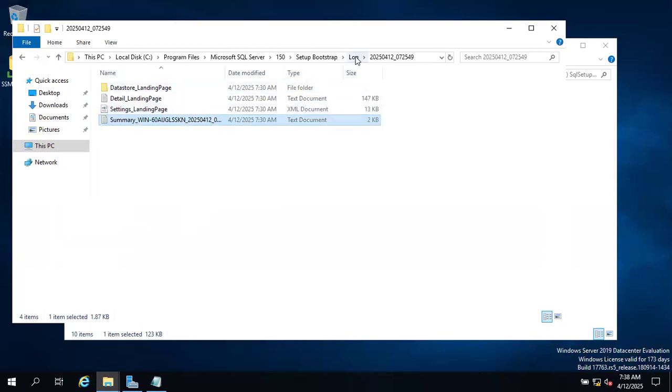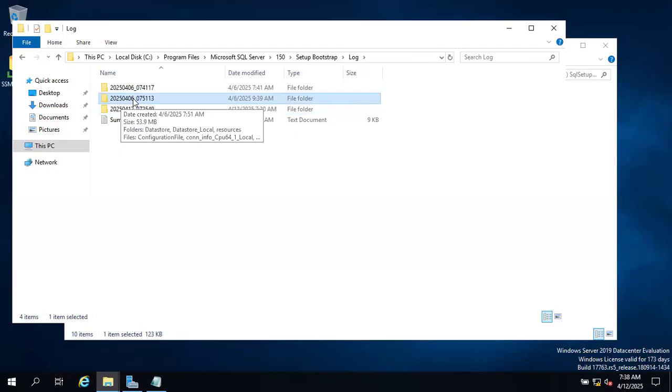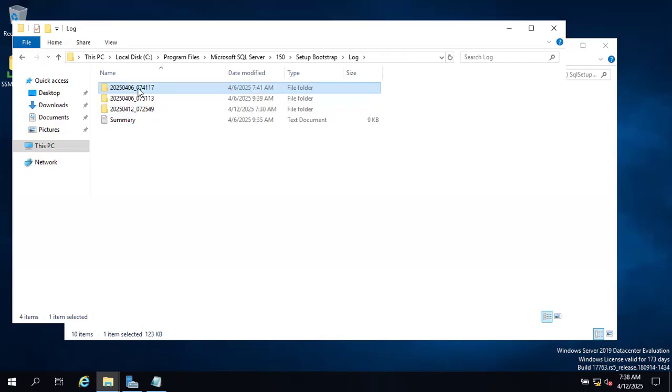Whenever you open the setup file, it will create a folder with the date and the timestamp, guys. Last time when I installed, on 6/4/2025 at 7:51 I installed, and again I opened at 7:41 also. You can see the date and timestamp folders.